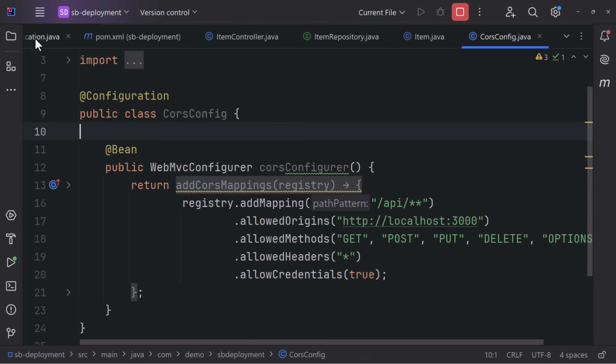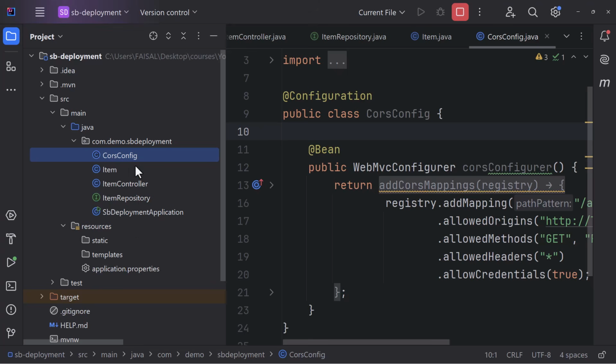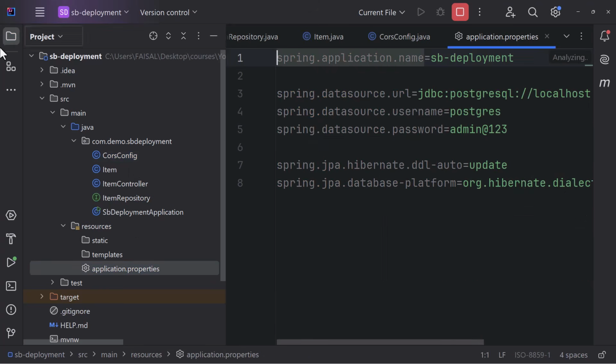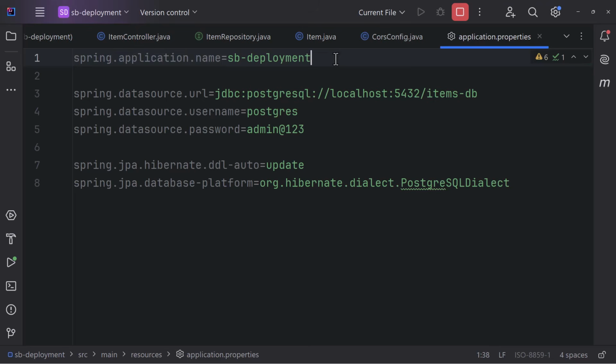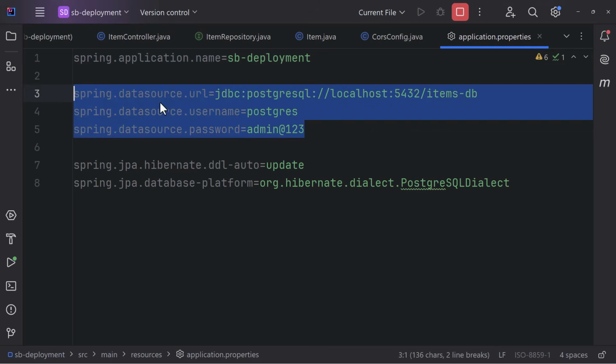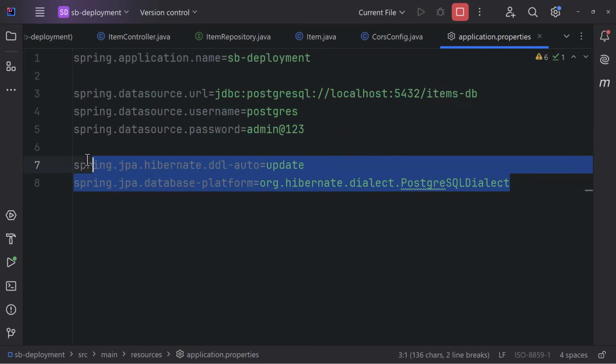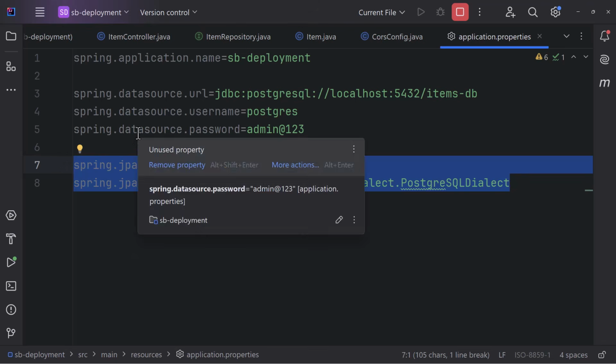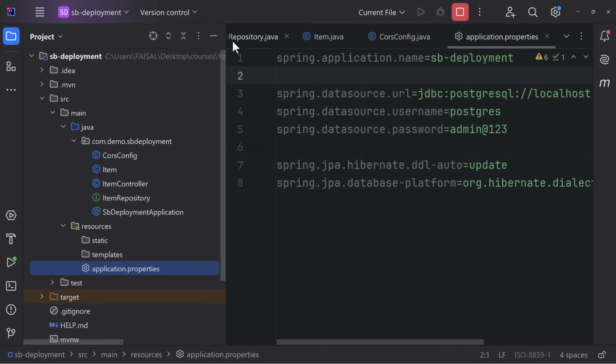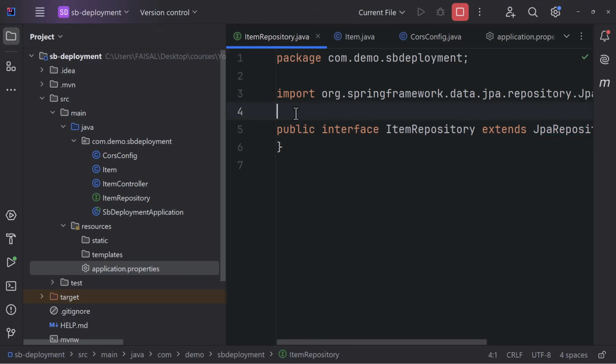So I am running this application. There are no more files, as you can see. I have application.properties, which I forgot about. In application.properties, I am connecting to my local Postgres instance along with the relevant properties. So it's a pretty straightforward and very simple application that I have in place right now.